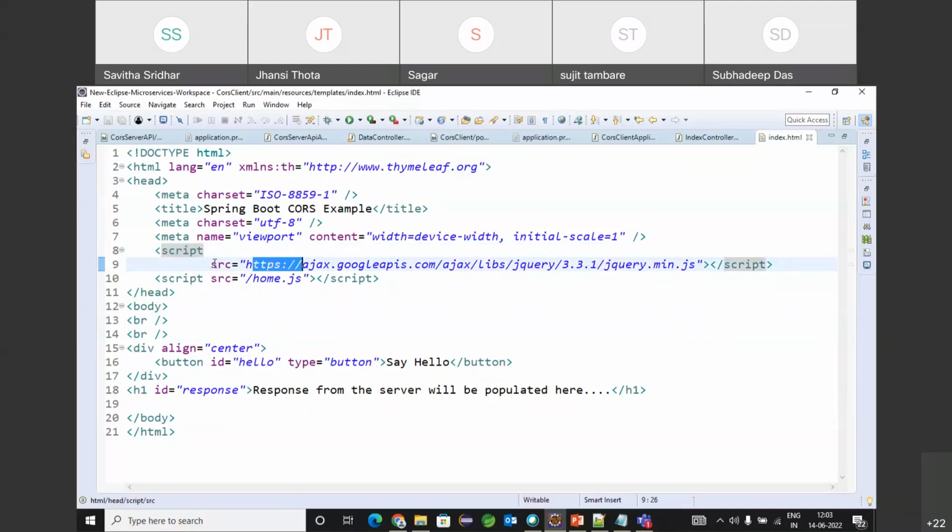So using the script src, I am giving the entire CDN path of jQuery.min.js from the Google API CDN. Yeah. So this is what I have included. Plus, are you able to make out that on line number 10, I am also including my own JavaScript file called home.js? Yes, right? So I will show you home.js also, don't worry. So I have included home.js as well.